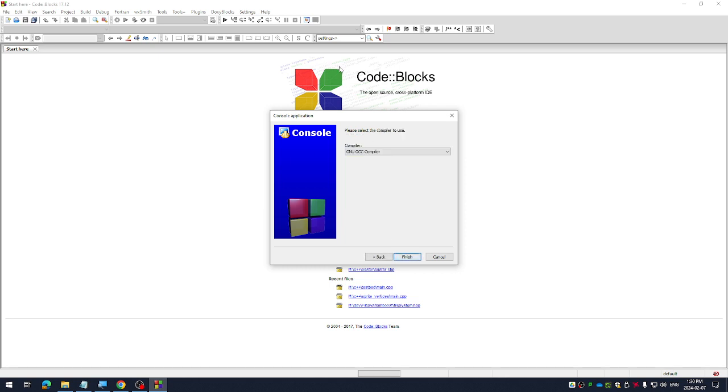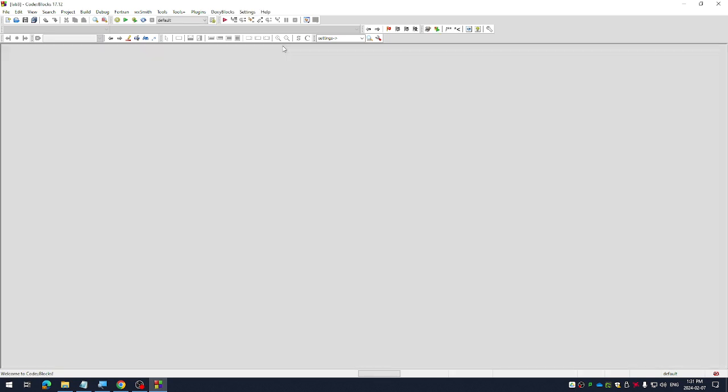It'll ask you what compiler you want to use. The compiler is the program that makes sure you're actually coding in C++, and its job is to take your English words and letters and syntax and convert it to a language the computer can understand. Okay, so that's what your program will look like when you first start it.